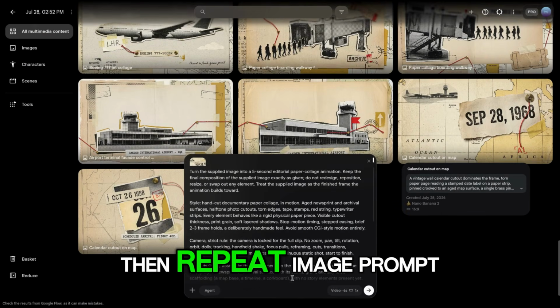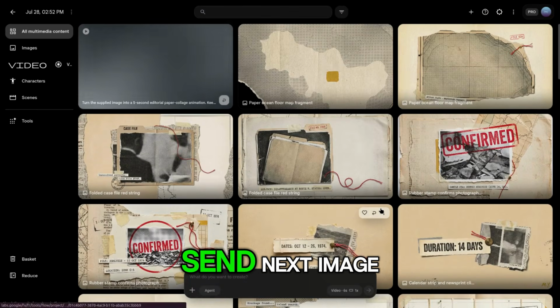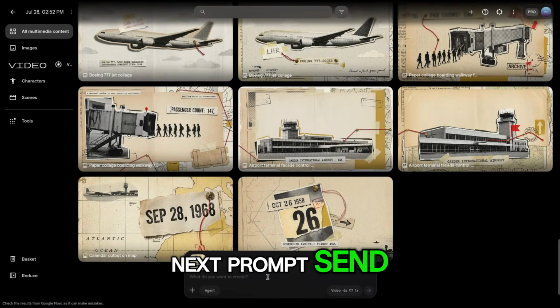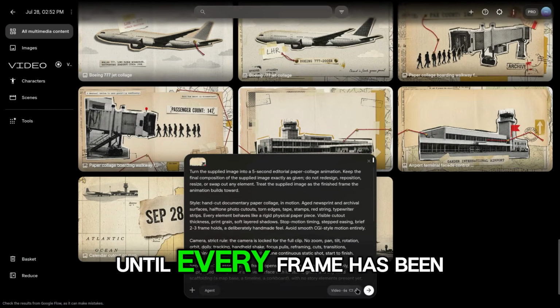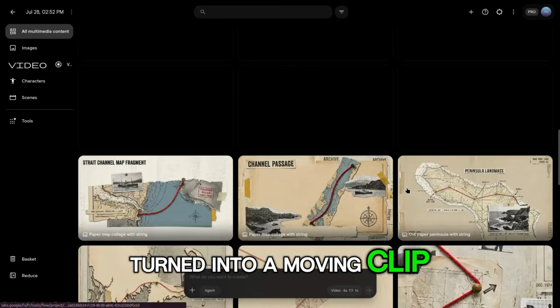Then repeat. Image, prompt, send. Next image, next prompt, send. That's the entire rhythm until every frame has been turned into a moving clip.